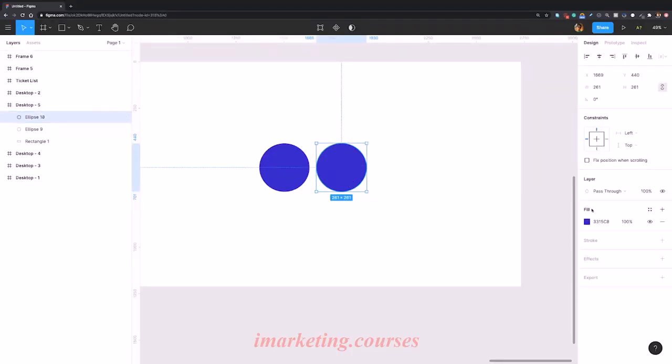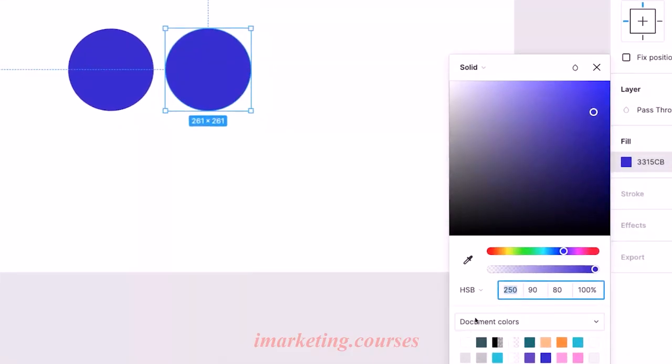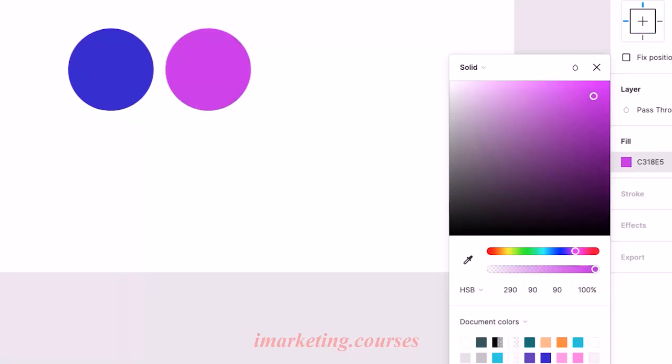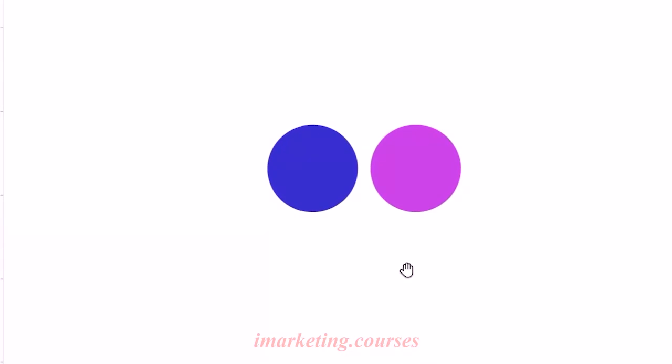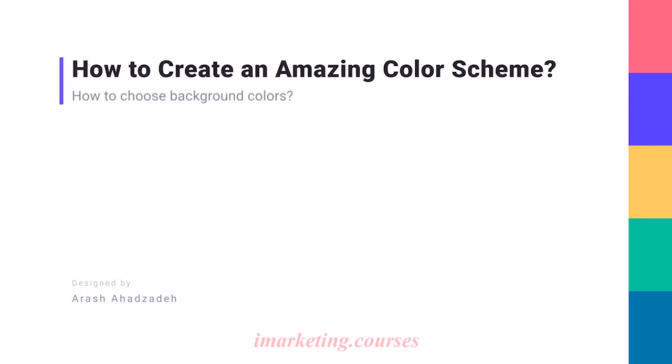Choose your primary color and increase or decrease the hue by 30 to 40 points. Now increase the brightness by 5 to 10 points. Voila! Your accent color is ready. This formula works with any color. Can you see how easy it is to create an accent color now?